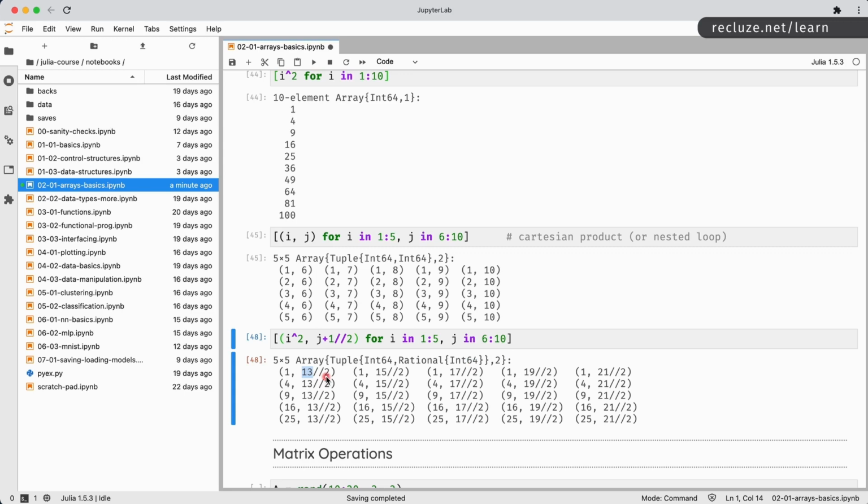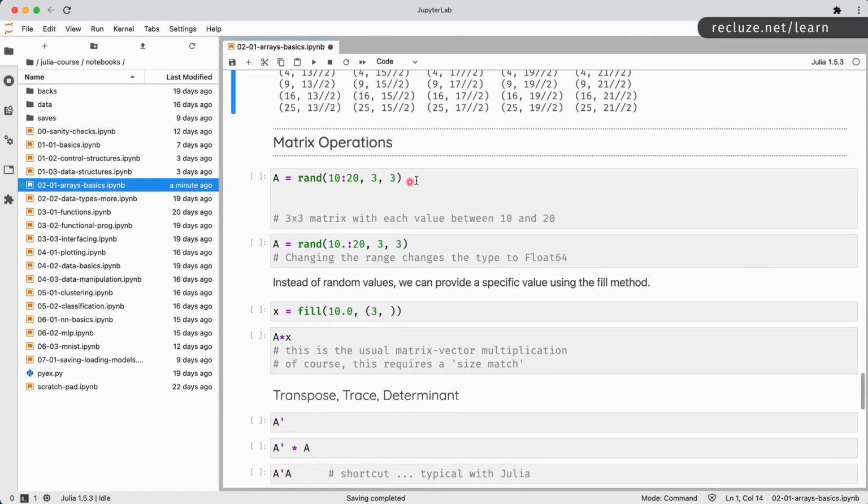Okay. Finally, a couple of operations. So you can have a random array created which is 3 by 3, but instead of from 0 to 1, each element is going to be between 10 and 20.